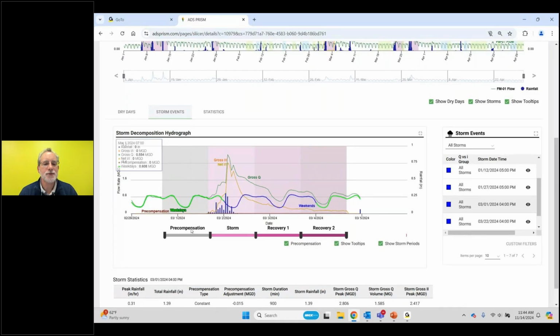Now, the other thing that we have here is a gray box. We call this the pre-compensation period. This is when SLiiCER is making a comparison between the flow that was actually observed and the estimate of dry day flow before a rain event. If we see a difference here, we will actually make an adjustment to the dry day curves automatically during the storm event so that that difference is not running into your I&I calculations, if you will. So that's done automatically. You also have some control over the duration of this pre-compensation period and the type of pre-compensation that's being done.